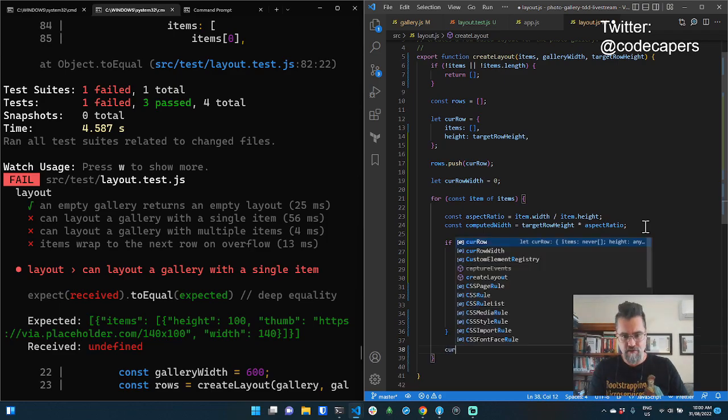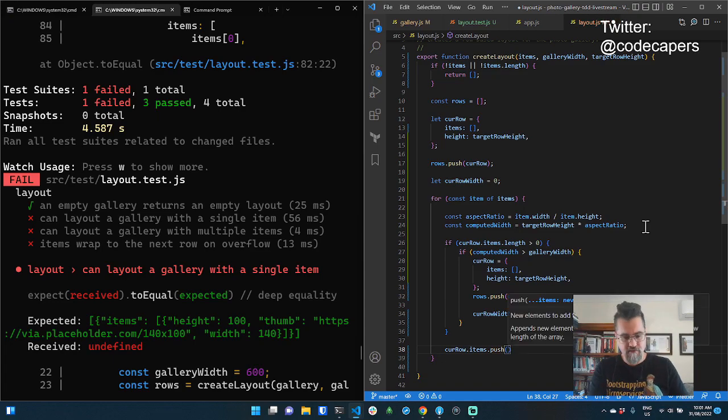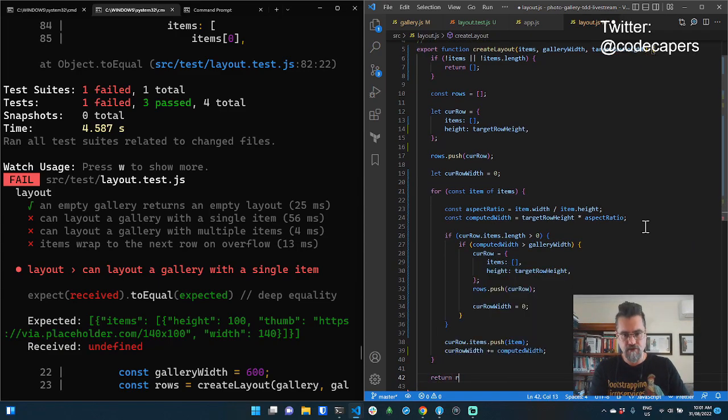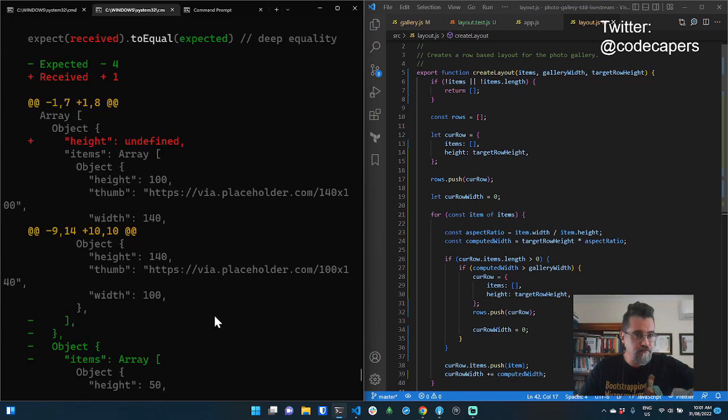Otherwise, the behavior is to add the item to the list of items in the current row. And then update the current row width with the computed width. And finally, return all the rows. So if this works, it should make all my tests pass. Oh, we've got one failing test. So three passed, one failed.